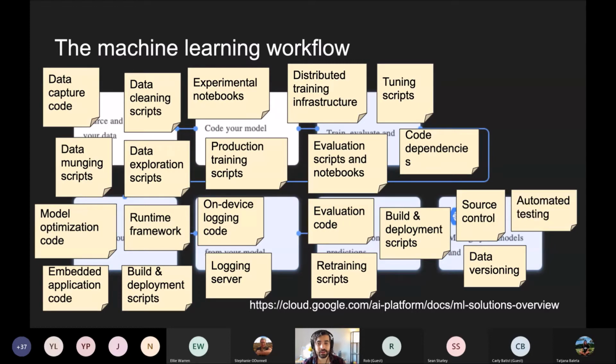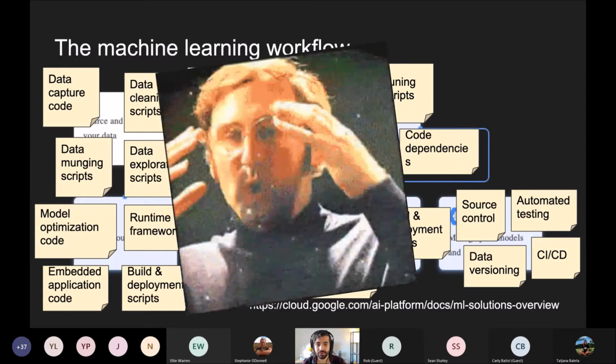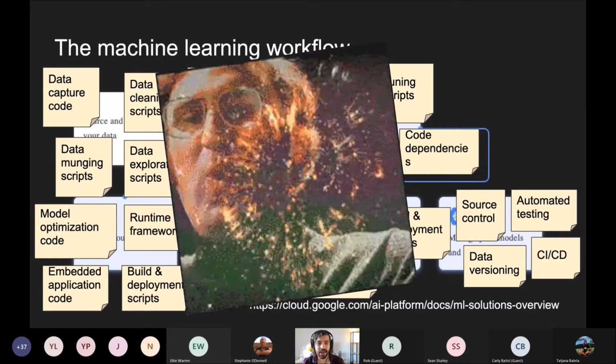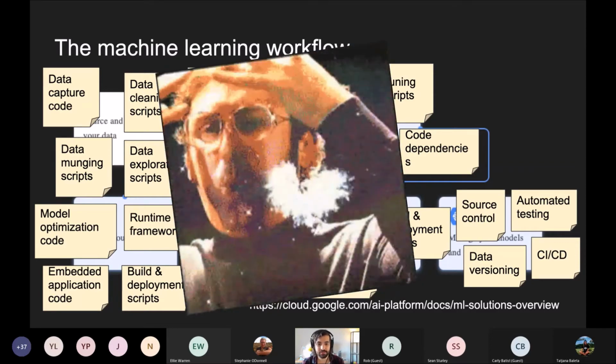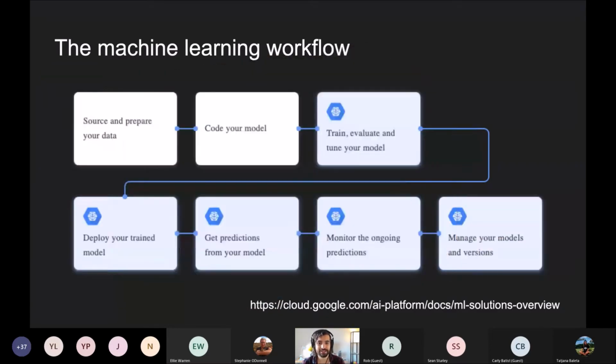Oh, we've even got another one: automated testing of your model to make sure it's working and functioning well in the context of your application over time. So there's this huge amount of stuff, and MLOps is basically the science of figuring out all of this and making sure that it doesn't blow your mind.